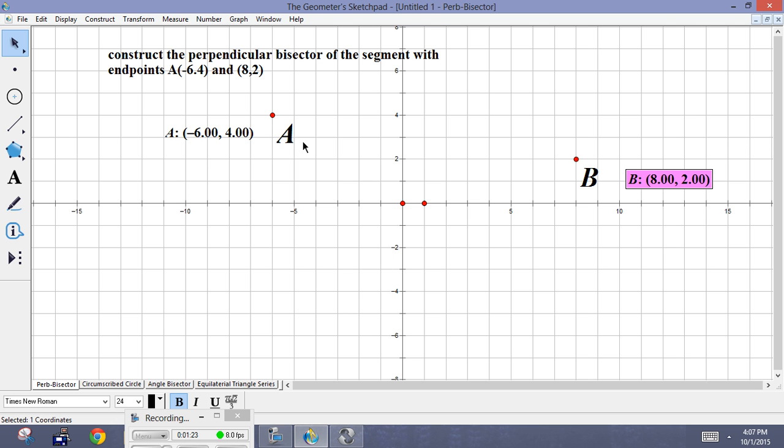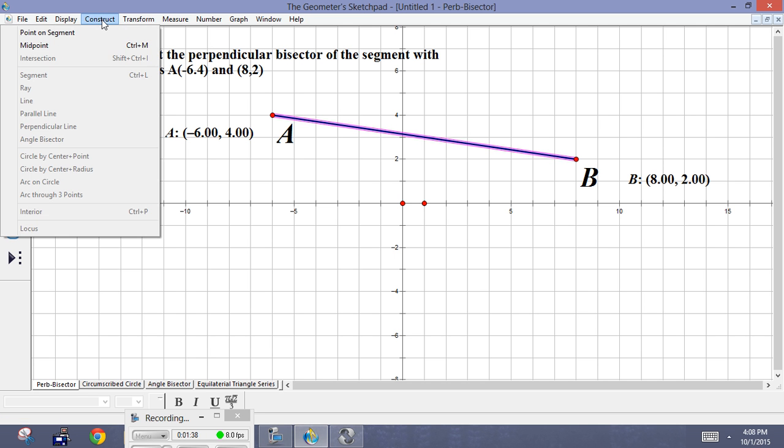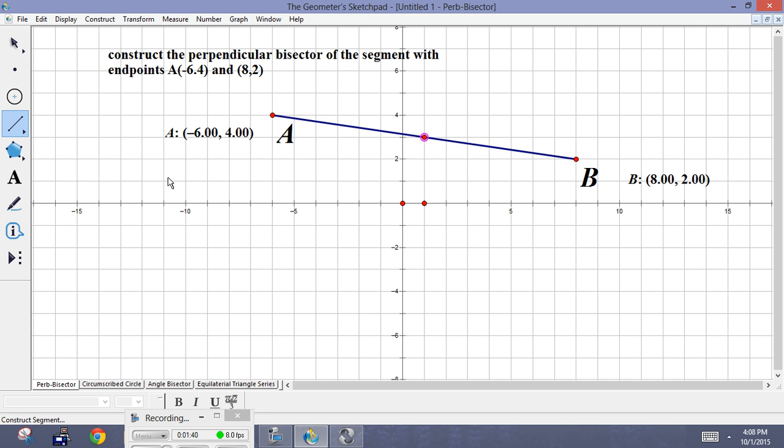What is a perpendicular bisector? First off, a bisector means it goes through the midpoint. So I have to connect these points with a segment, then find the midpoint. Remember, when the segment is selected, we choose construct and then midpoint. Next, I have to pass a line through that midpoint at a right angle.